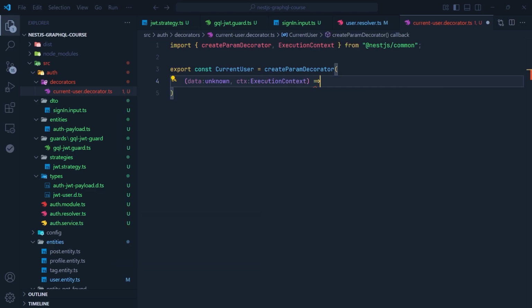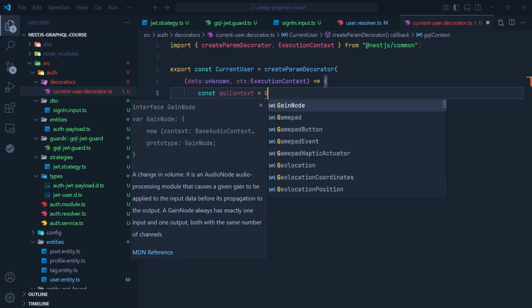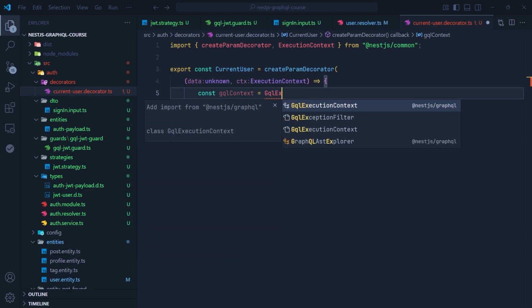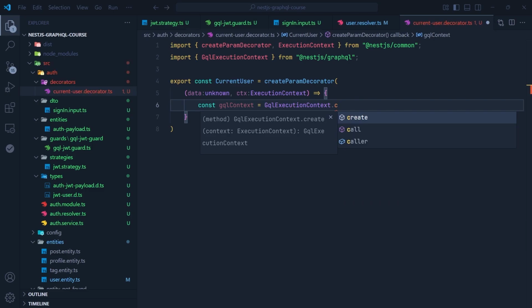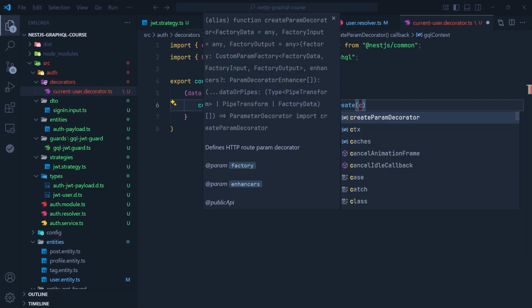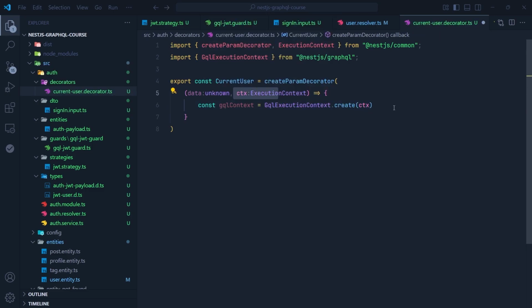Then here inside this callback, first we need to convert the execution context to the GraphQL execution context. So I'm going to say const gqlContext and then use the GqlExecutionContext that comes from @nestjs/graphql, and then call the create function and pass the ctx, which is this parameter of type ExecutionContext. It is actually an HTTP execution context. So we can call this create function to turn it into the GraphQL execution context.